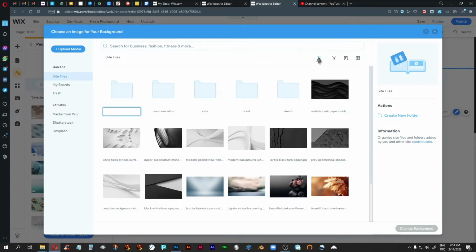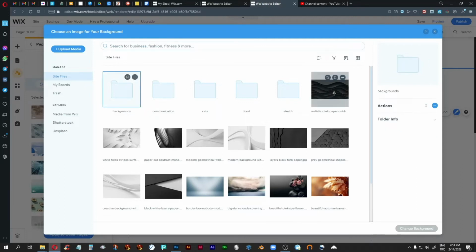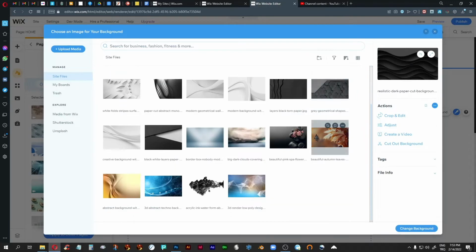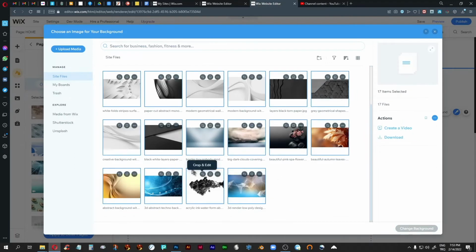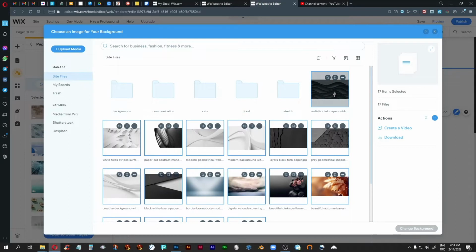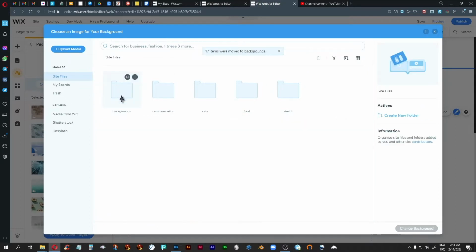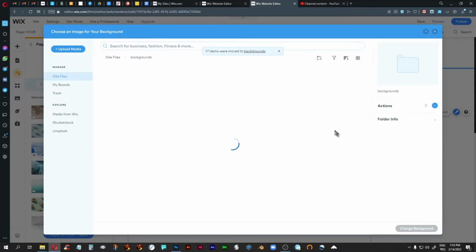So you just click on here, create new folder, and then just give it a name, and then you just basically select everything with Shift and you just drag it in there, and then you have everything nicely organized.